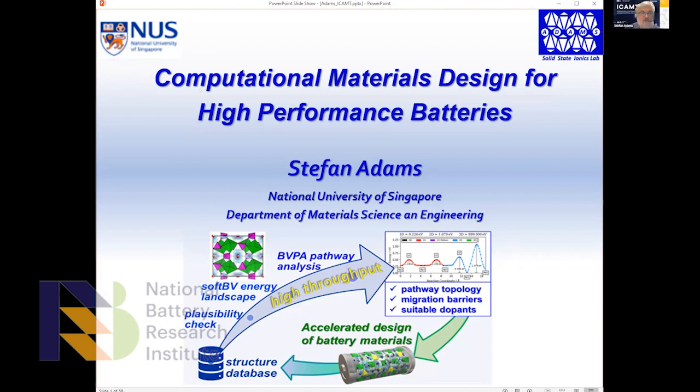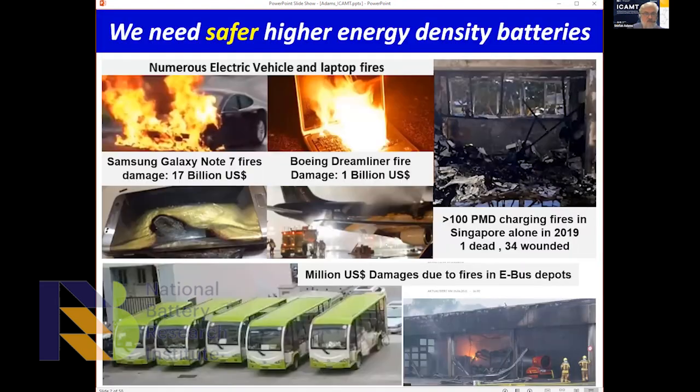So we want to discuss a little bit on how computational materials design can help to promote the development of high performance batteries. So why do we need to do that? We need safer and higher energy density batteries, and higher energy density will in principle make batteries more dangerous.